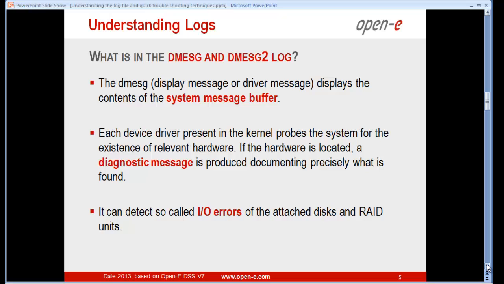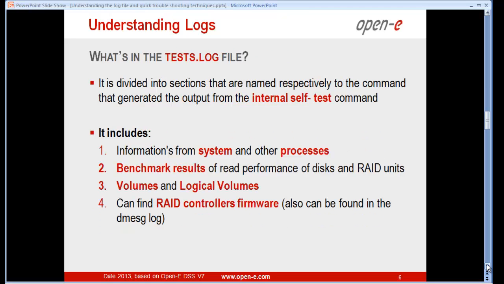We would also see issues with NIC cards or any iSCSI messages, even down to any call trace errors. So we will go look at those in just a few minutes. The test log, we really use this as well.